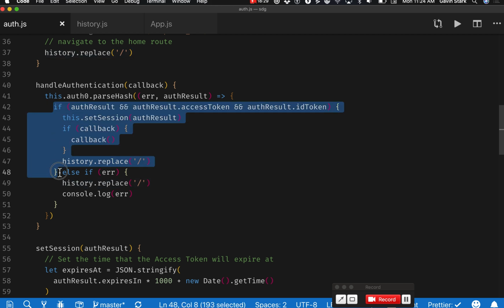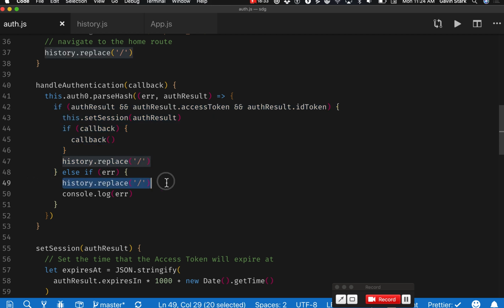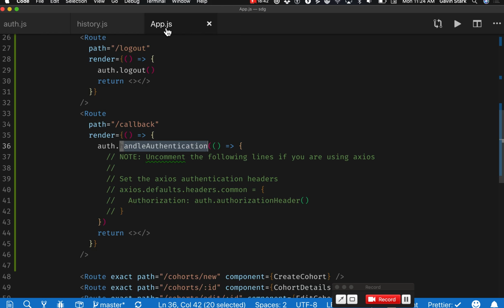If the login failed, if we didn't have a result and an access token and an ID token, go back to the home page and do a console log of the error so we can debug it. So the handle authentication gives us a callback after a successful authentication.